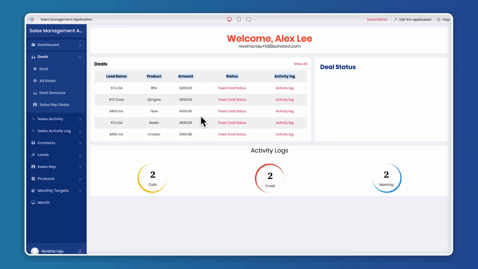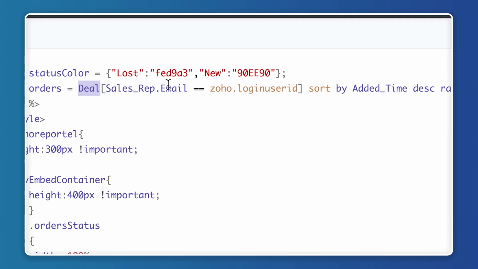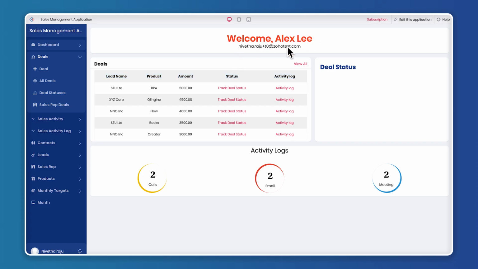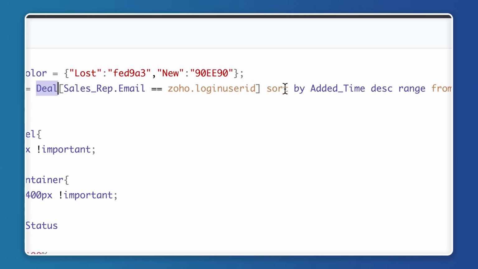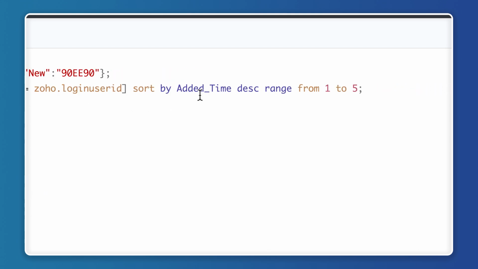So since this particular table is going to contain all the deals data, I am fetching the information from the deals form. And here I am fetching it based on the criteria, which is if the sales representative email is equal to zoho.loginuserid. So I would like to display only this logged in user's deals data, right. So I have declared this criteria and I am sorting the data based on the added time, and I am going to sort and show them in the descending order, ranging from 1 to 5, where I am going to show only the top 5 deals of that particular representative.